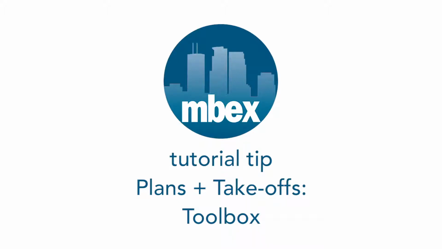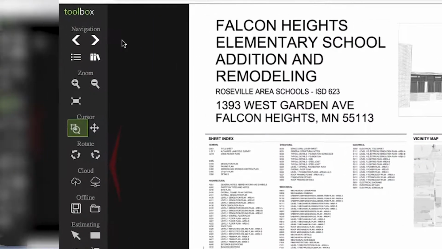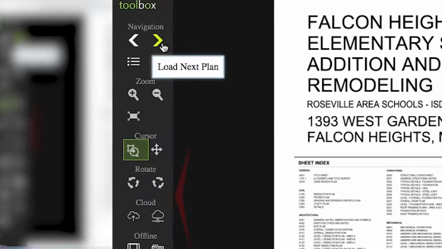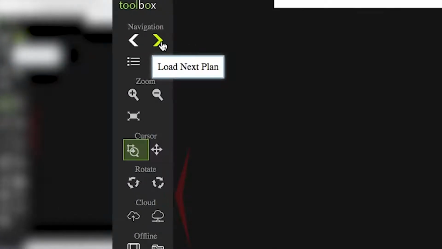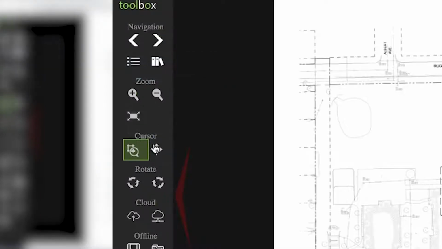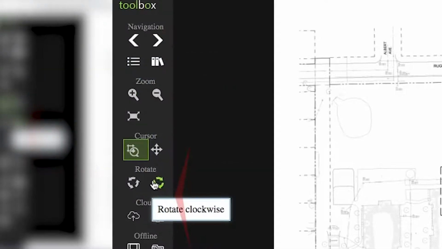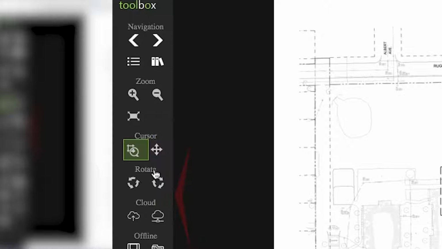So what we've got here is a program that allows us to do many different things with the drawing sheets once we have them up. First thing we can do is navigate through the drawing sheets either forward or backwards. We can rotate the drawing sheets, which I'm not going to do because I don't need to, but you can rotate them in either clockwise or counterclockwise directions.